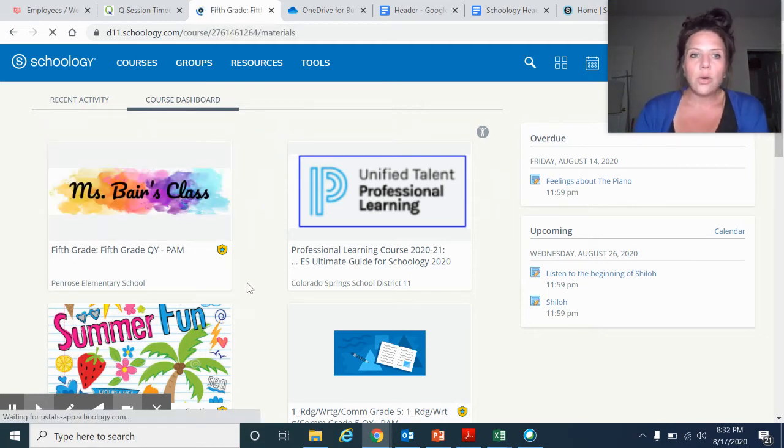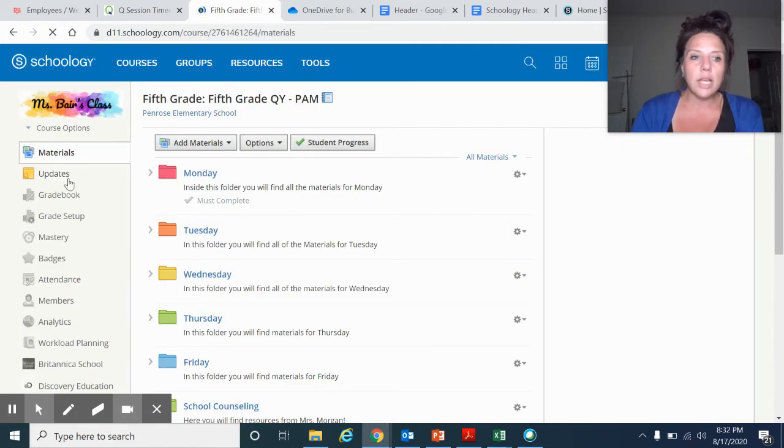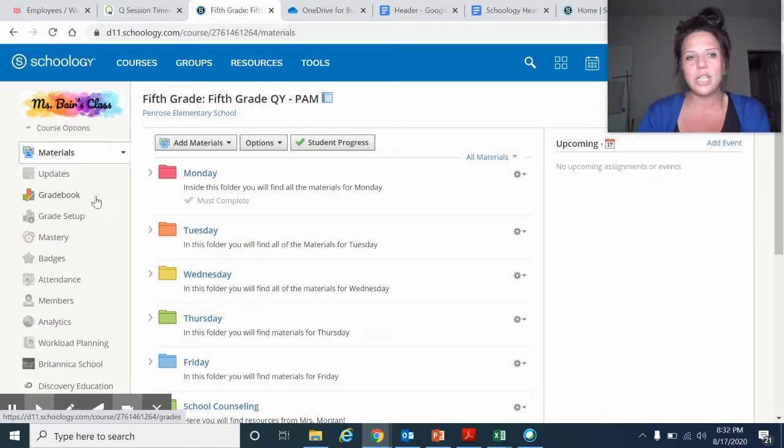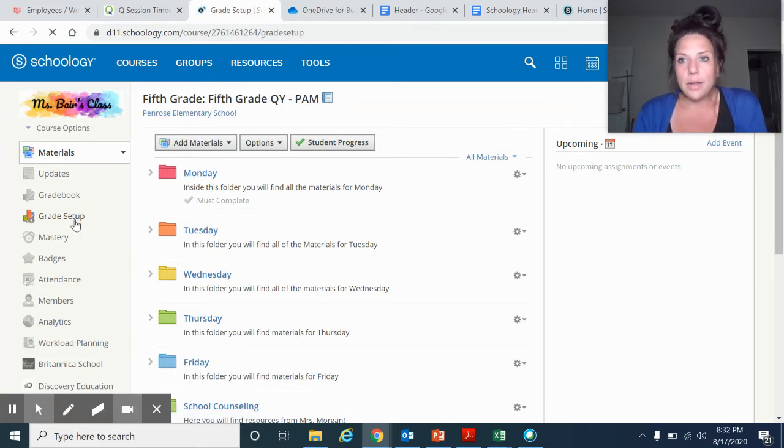And so when you go inside of that course, along the side are all of the different tools that you can use within Schoology. And here's your gradebook and the grade setup. It's very easy. So before your gradebook is very useful for you, you need to set up your gradebook. So click on grade setup.